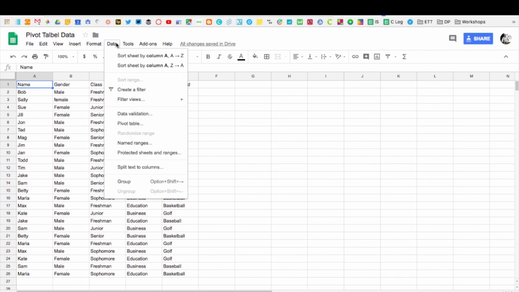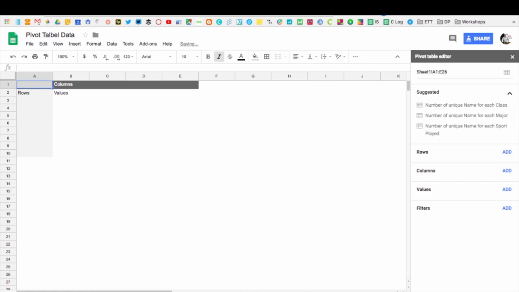To put in a pivot table, you click on Data and then go down to Pivot table, and it's going to create a new sheet down here at the bottom. Now it's telling me that it's bringing in the information from Sheet1, A1 through E26. So it already recognizes that I want to bring in the pivot table from the information in Sheet1. It suggests three different things that I might want to do, but I'm actually just going to make my own. So now I want to bring in my data from my sheet.